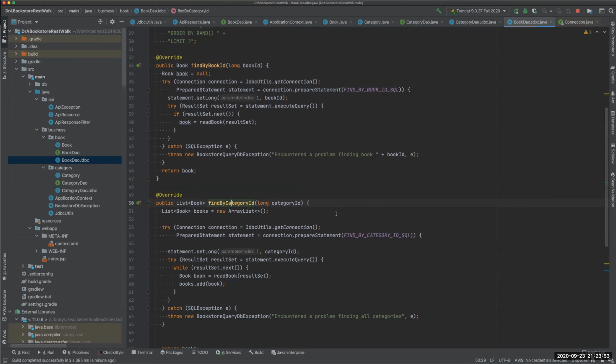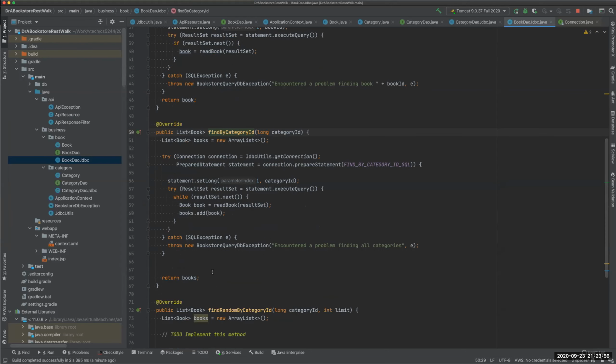Let's see, what did you implement? Find by category ID. So let me ask the students, what do you think would be a good error message instead of the one that's there? What would be a good error message for this one? What's the bug? I'd call this a bug. I'd call it strongly a bug. When throwing an exception, right now we got "encounter problem finding books in category." Yeah, that sounds pretty close.